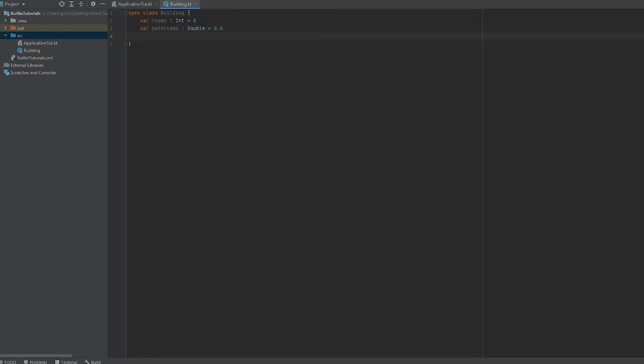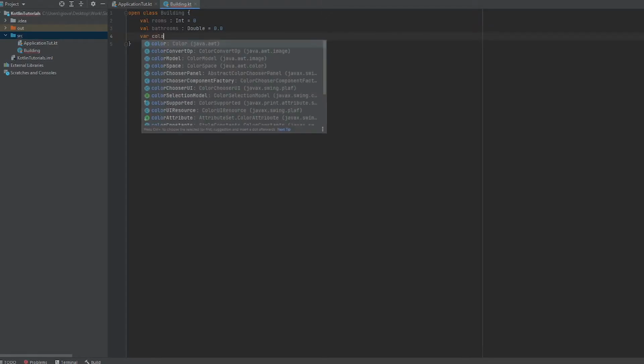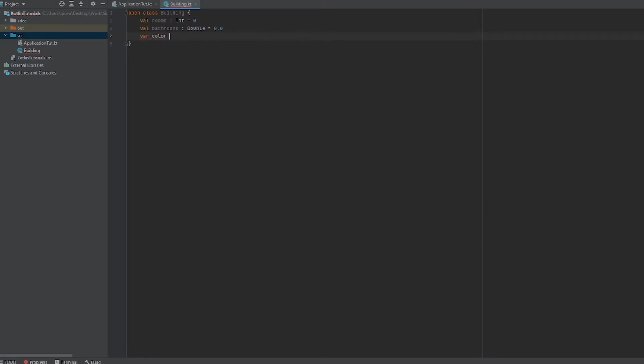Then I will have color, and I'll make that a var because we don't want to restrict the user to just one value for color. It could change. We can get a painter and they can change the color to another type. So we'll make that a String, and we'll have that empty. And we can even have methods.